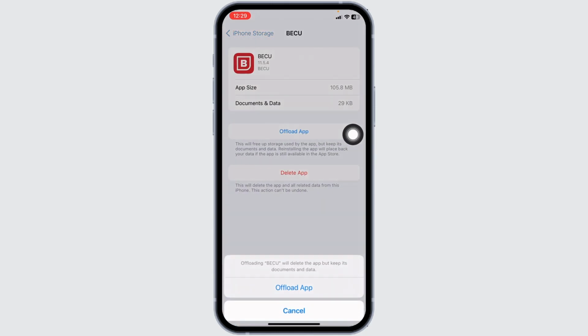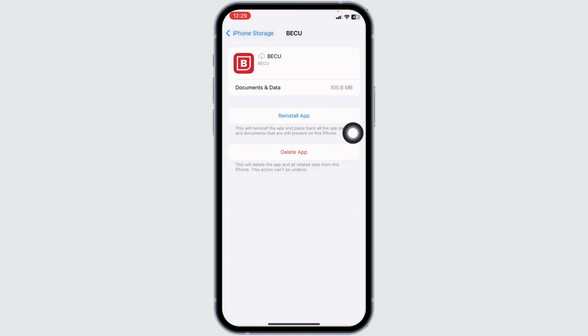Now click on Offload App. Now click on Reinstall App. After completion of the reinstallation process, you can check whether your problem has been solved or not.